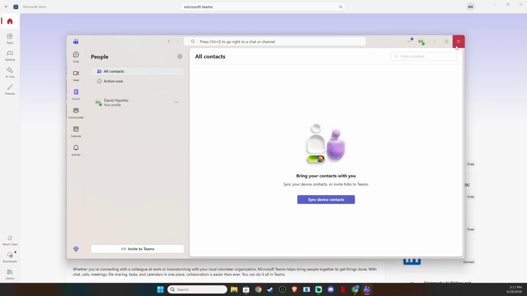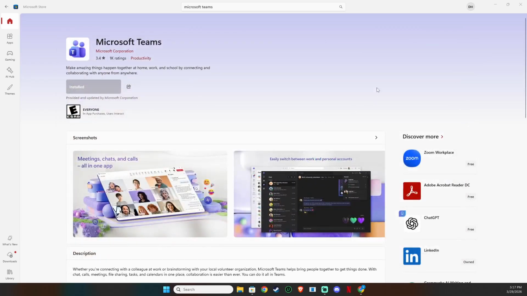That's all there is to it. Open the Microsoft Store, search Microsoft Teams, click Microsoft Teams, and click Install or Get. With those steps done, you've successfully downloaded the Microsoft Teams app on your Windows computer.